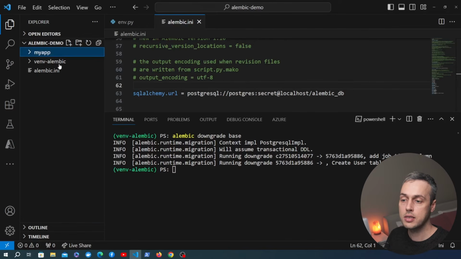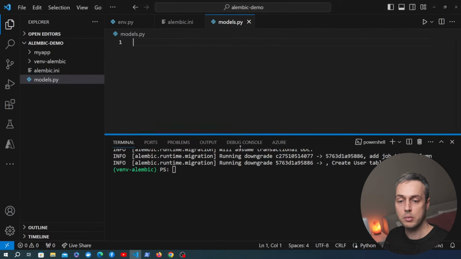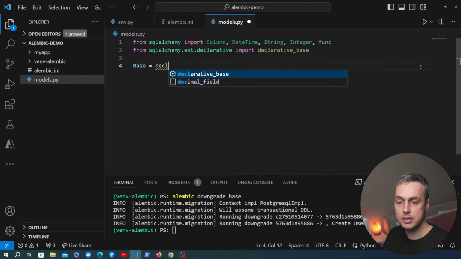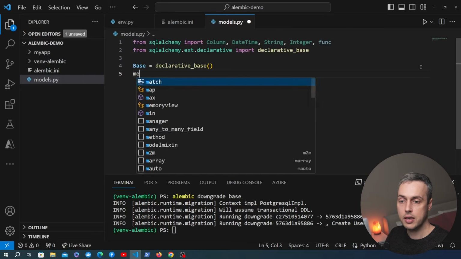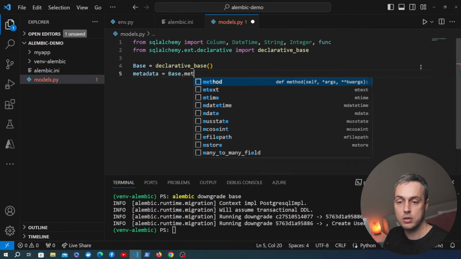What we're going to do now is, at the top level of this directory structure, create a models.py file alongside the alembic.ini file. And let me make the terminal smaller here. At the top, we're going to bring some imports in from SQLAlchemy, and that's the Column, DateTime, String, Integer, and func objects from SQLAlchemy. And we're also going to bring in the declarative base. So let's create an object called Base here by instantiating declarative base. And we can create some metadata from that. So metadata is going to be equal to Base.metadata.